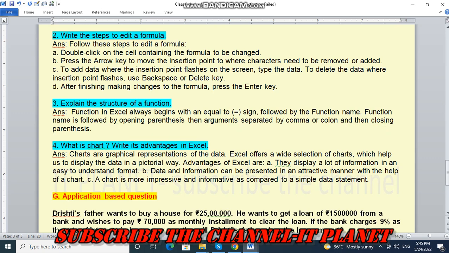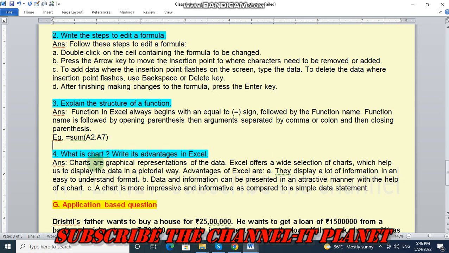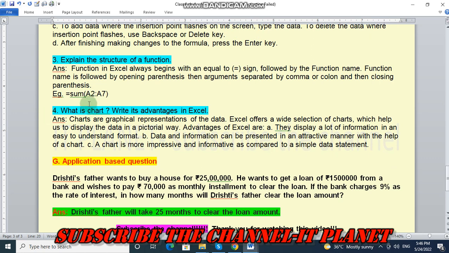We can write here an example also. Example, let me type the example: =SUM(A2:A7). Equal to sum, in bracket you can write cell reference, suppose A2 to A7. So this is the example. You can type A capital, and this A also, A capital. So this is the function. This is the structure of function, right? SUM is the name of function and these are arguments.